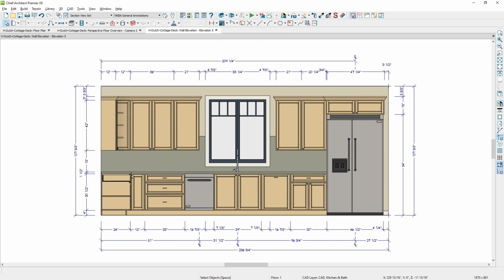So I'm just going to work my way around. You can maybe just watch what I'm doing. I'm going to pull it off the windows here. Just grab those diamonds, pull off the dimensions.